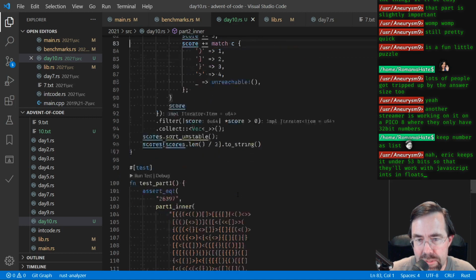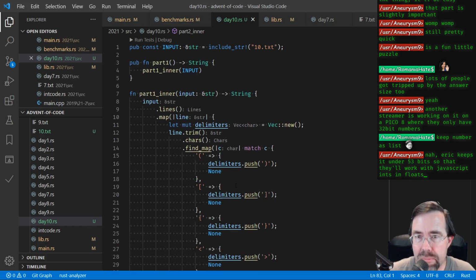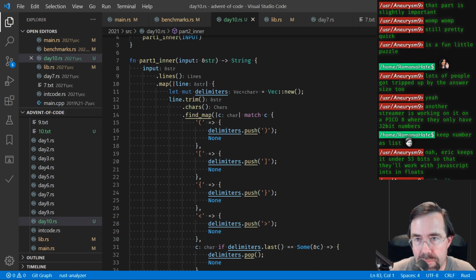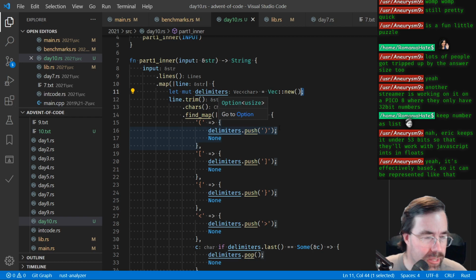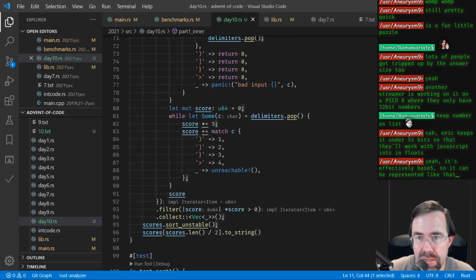Let's see, how do I want to clean this up a little bit, maybe? Cool, I'm getting status updates from one of my kids, so this is good. All right, so lines, map, delimiters. It'd be nice to get rid of semicolons if I can. Effectively base 5, so it can be represented like that. Oh, I see. Yeah. The score is base 5. Interesting. I didn't think about that.